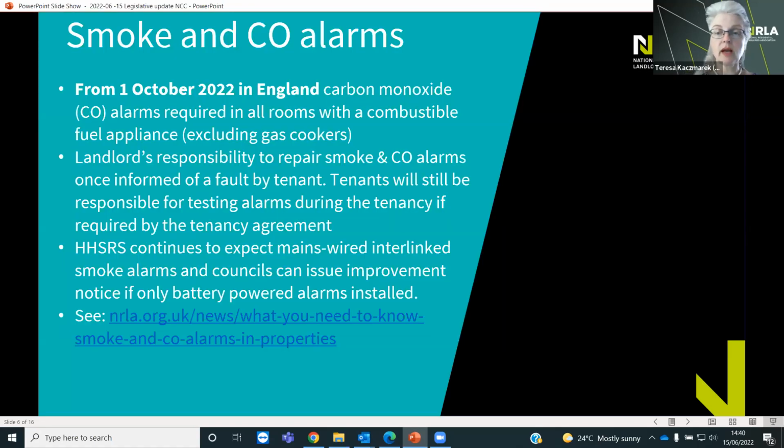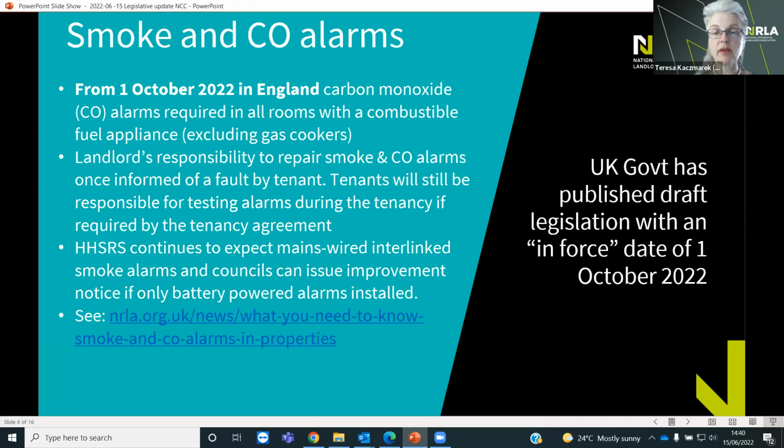So moving on to smoke and carbon alarms, the government have published basically a draft legislation, which from the 1st of October, they are saying that carbon monoxide alarms will be required in all rooms with a combustible fuel appliance, which excludes gas cookers. So with the current legislation, we've got CO alarms where there's a solid fuel burning appliance. So this is an addition now where it's got to be rooms with a combustible fuel appliance.